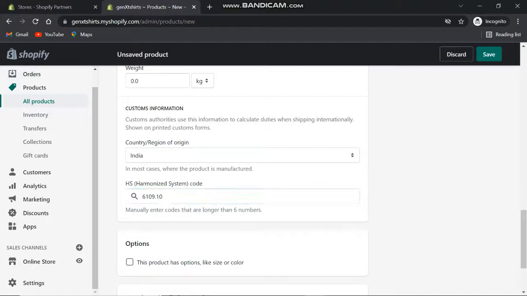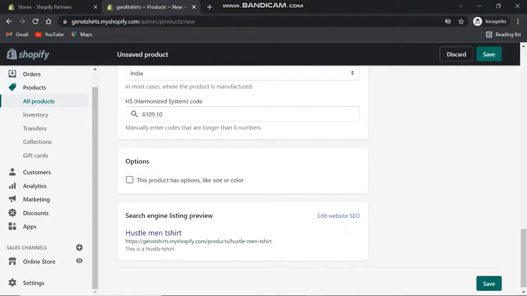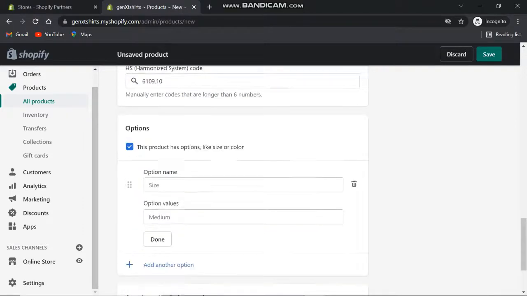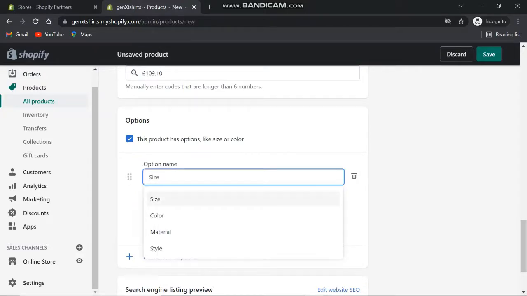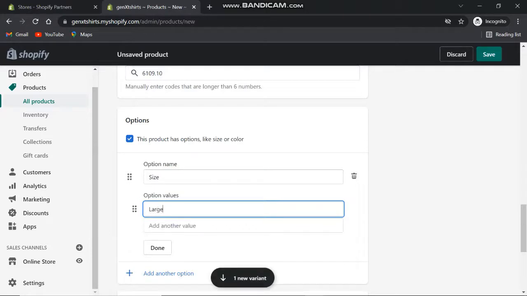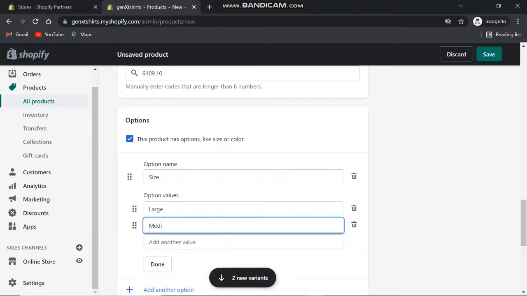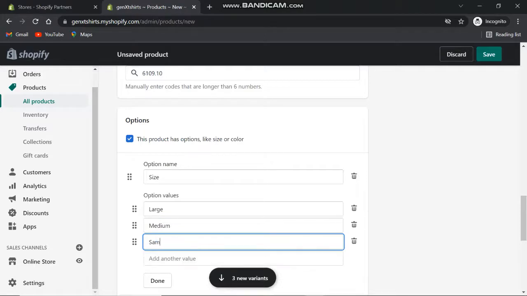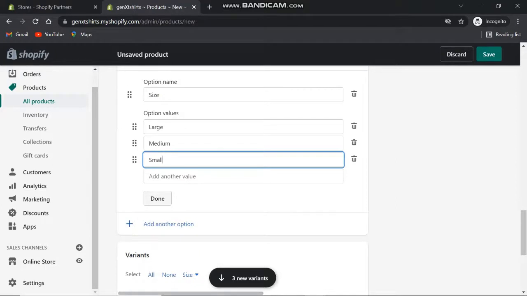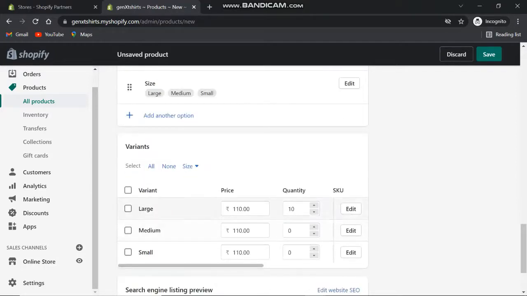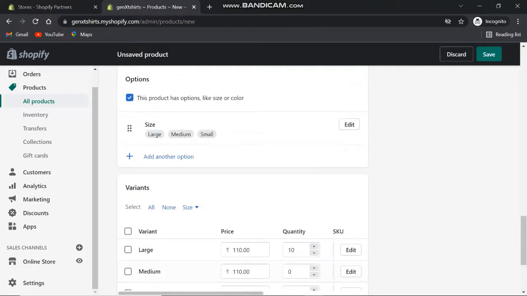Fine. Then there is a section that is option, whether this product has options like size and color. So yes, this product has an option. The first option is size, and the values are large, medium and small. So you can get it in three variants. I'm saying done.